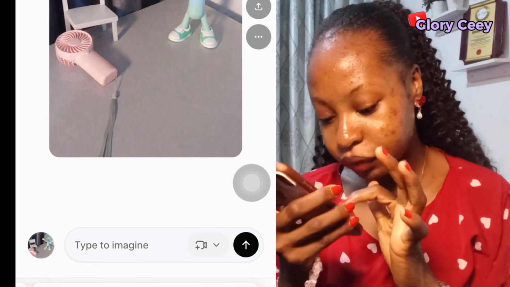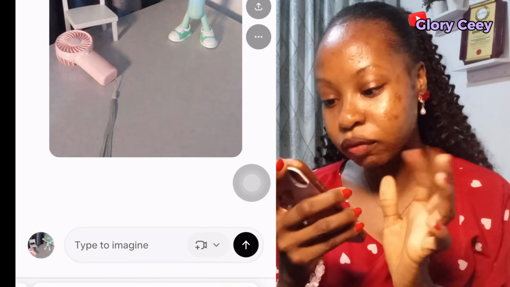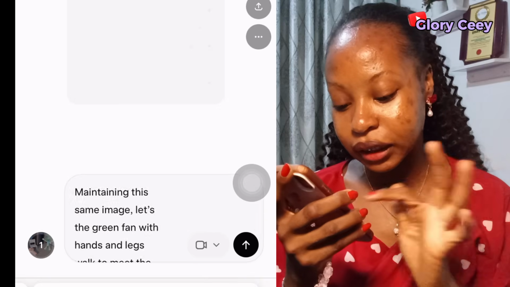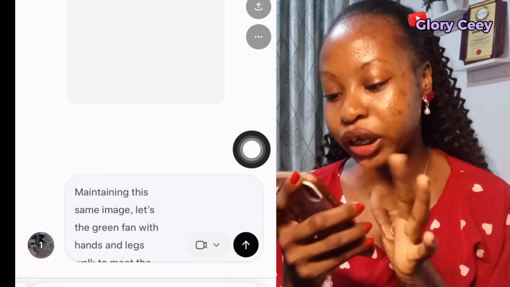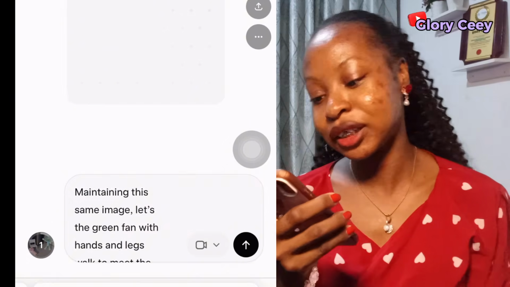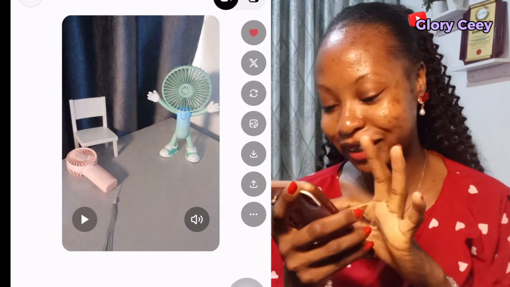Okay, so now that I've tapped on that, I'm still going to put in my prompt again. I'm just going to go ahead and hit send. Okay, this send button. So you can see generating. So let's just wait and see what Grok generates for us eventually. Okay, so let us just play it. Let's see.